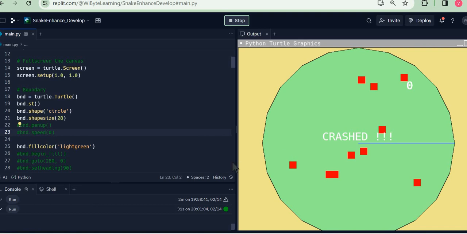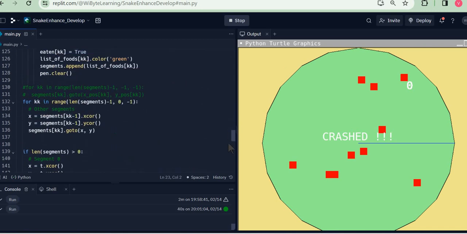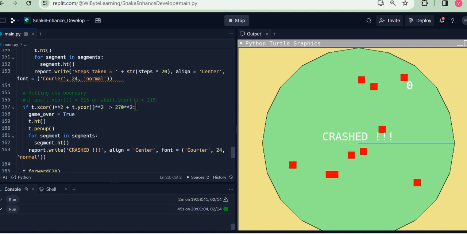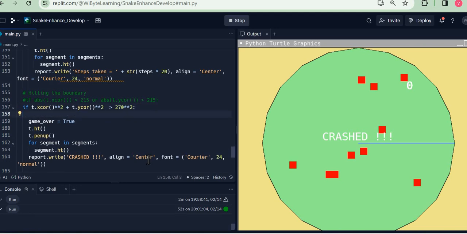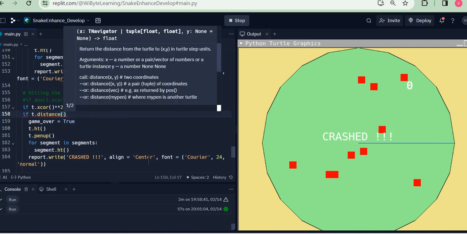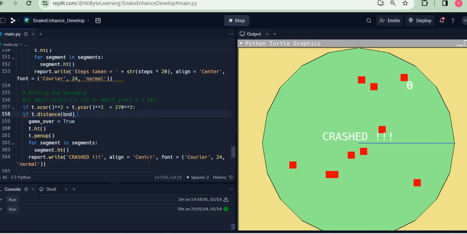So that brings me to the next point, which is, in this case now, how do I figure out if my snake head is going out? In fact, we already saw this working because the condition that worked earlier was to say that, look, if my turtle goes beyond this circle, I'm out, and that's what is going on right now. But there is one more method we can do this. I can say that, look, if t dot distance to bnd is greater than, let's say, 270. Now this is actually very interesting.